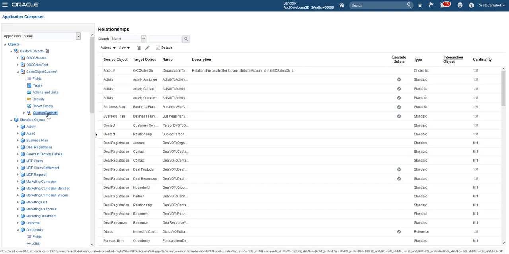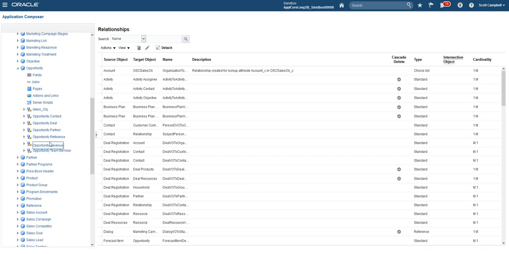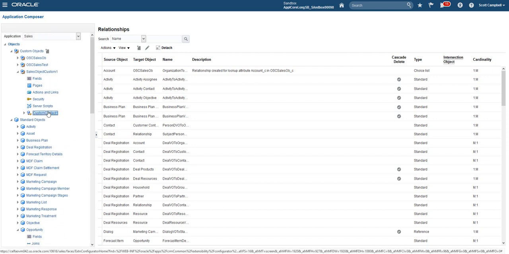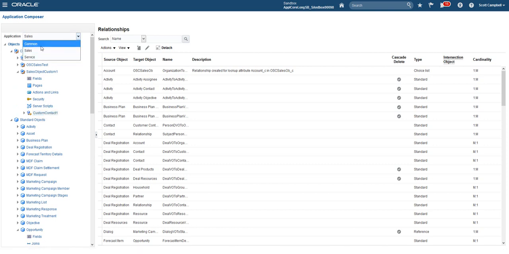Now this intersection object looks like a child of this object, but it's not really a child. It's actually a related object. So it may look like these ones from here that are actually child objects, but it won't behave like a child. It's actually going to be a related object. Now if we go to common, we should see exactly the same intersection object under the contacts.